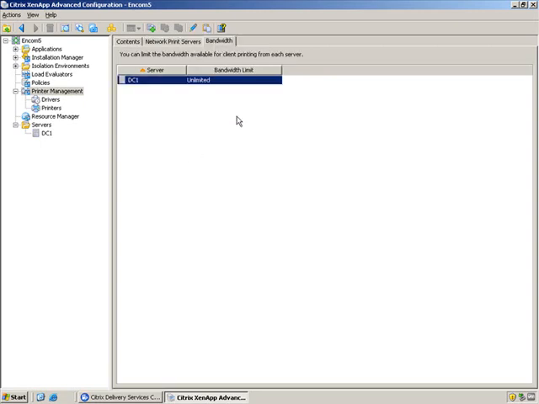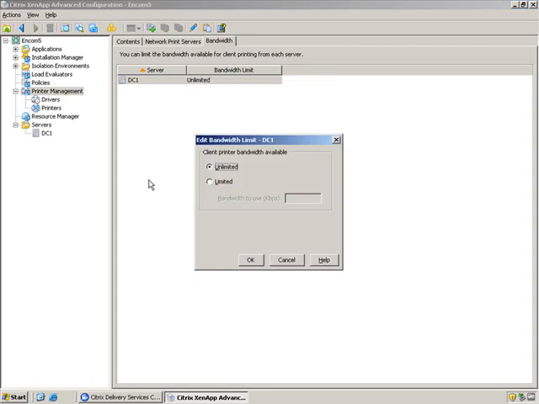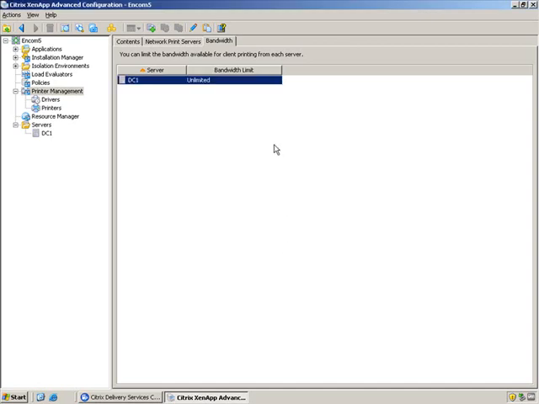You'll notice here your bandwidth, you have the ability of limiting or controlling your bandwidth. Again, we've seen this before. You can do the limitation here by kilobits per second, etc. So this is where you would limit bandwidth as opposed to doing it in policies in XenApp 6.